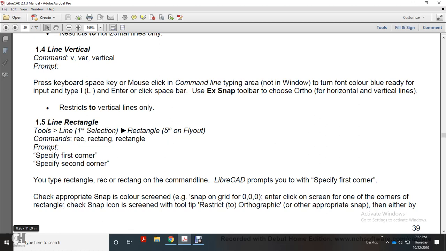Now the line rectangle. Go to Tools, Line, and select Rectangle from the flyout. The command is REC, short for rectang, or the longer rectangle. The prompts are: specify first corner, then specify second corner. You can type rectang on the command line. LibreCAD prompts you to specify the first corner. Check that the appropriate snap is selected, such as snap grid. Enter or click on the screen for one corner of the rectangle.